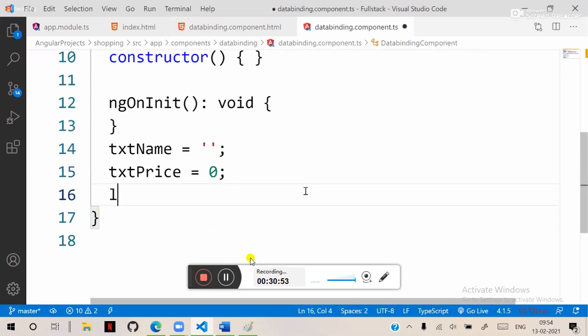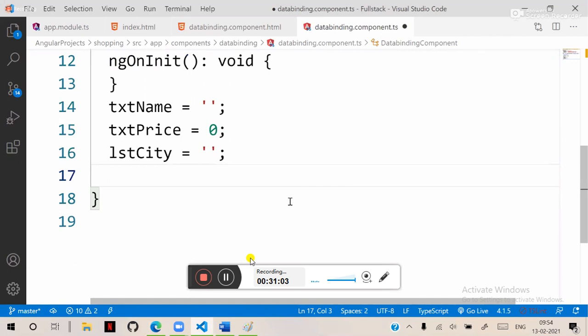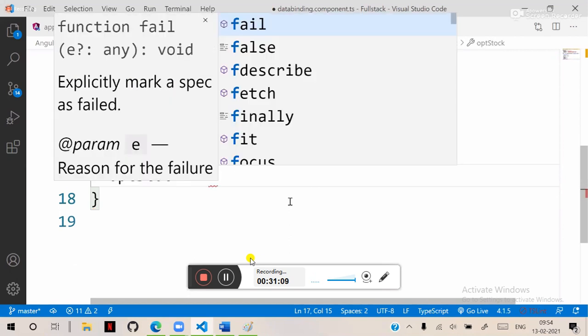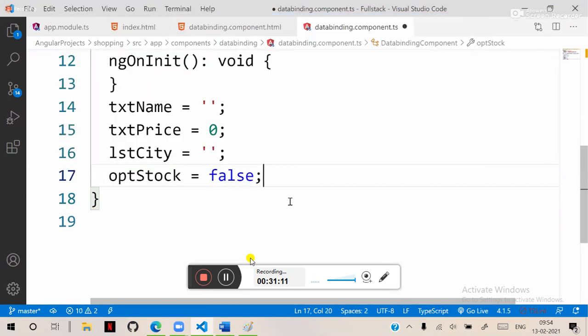And here we have lstCity. lstCity is also empty. Nothing is defined. And we have optStock, that is for stock. That is by default false or true. We are keeping some option here. So these are the properties that we define.